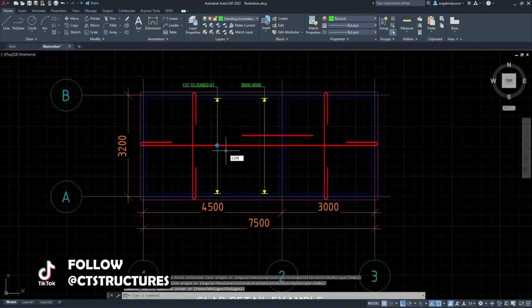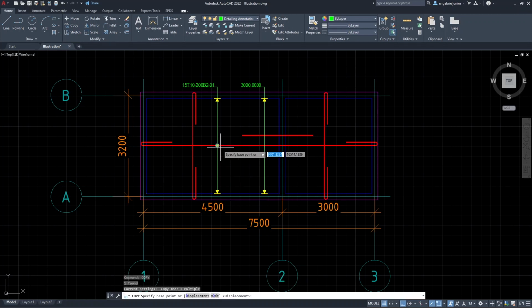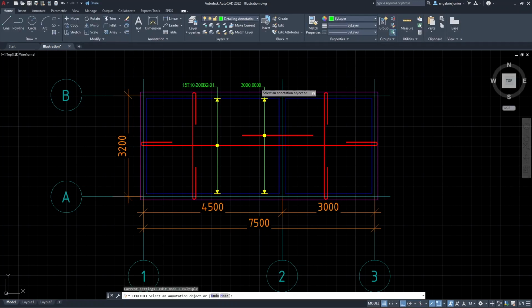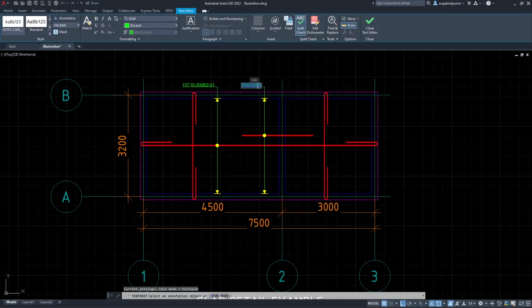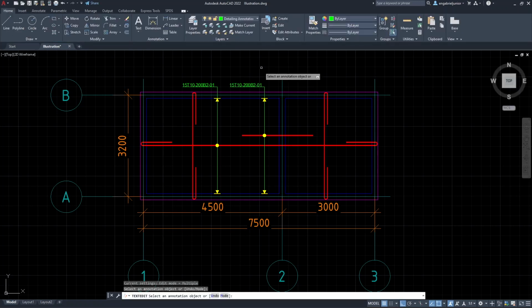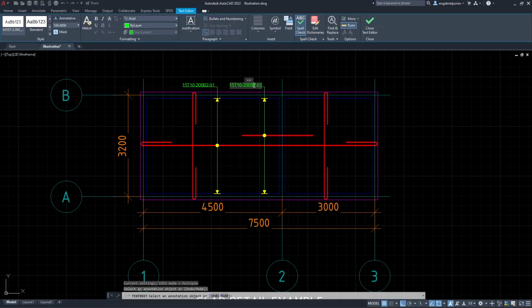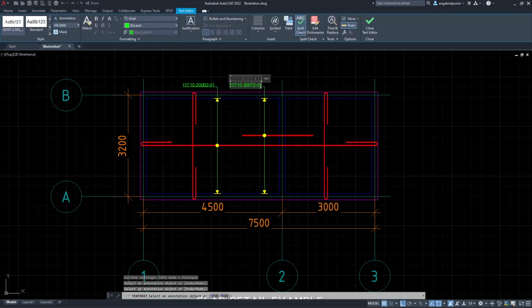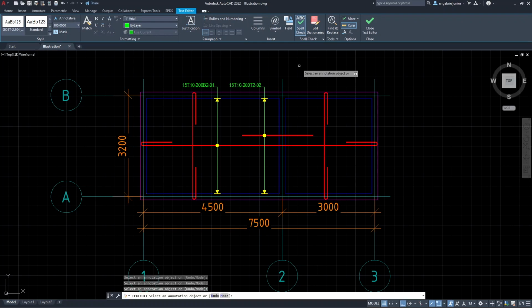I just copy this. Like that. Oops, I can also copy this one. Like that. Oops, let me just change a few things. It's now T2. Oh, even the bar mark has to be changed. Like that.